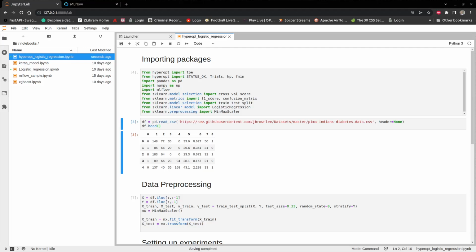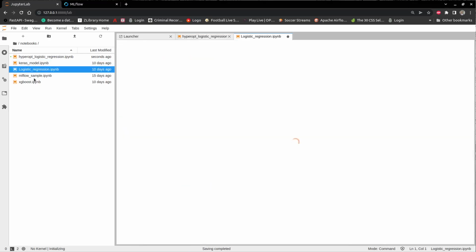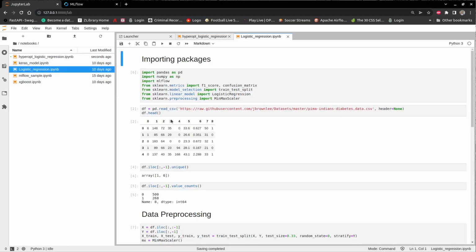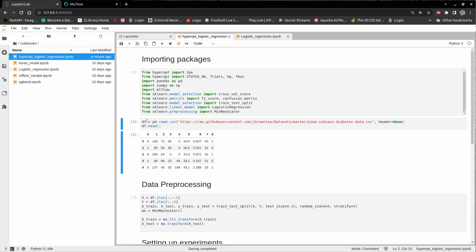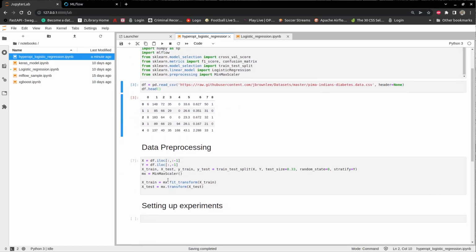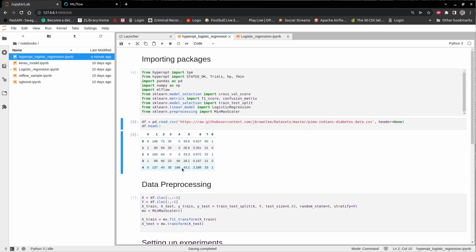So previously we developed some models. We developed logistic regression, XGBoost, and a Keras model. So I have copied some parts of the logistic regression model, so importing the packages and reading our data and the data pre-processing. I've copied those parts of the model. I've also imported some libraries, so you can see from Hyperopt. Hyperopt is the library we'll be using for hyperparameter optimization, and we will also be doing cross validation, so I've also imported that library.